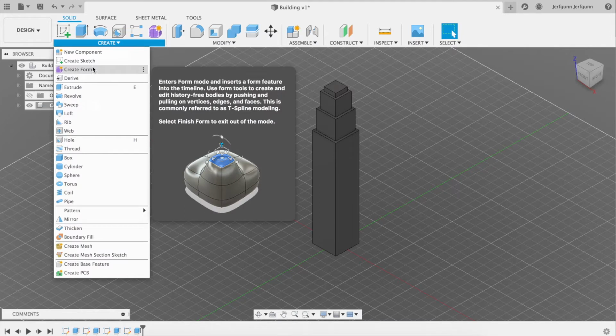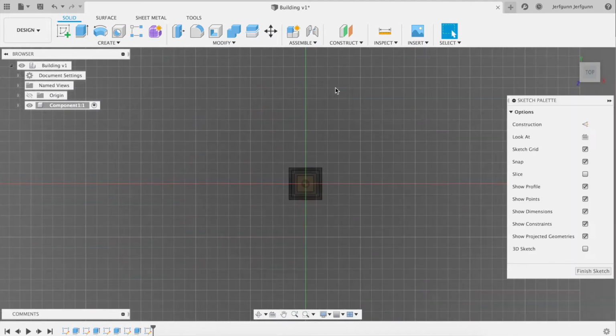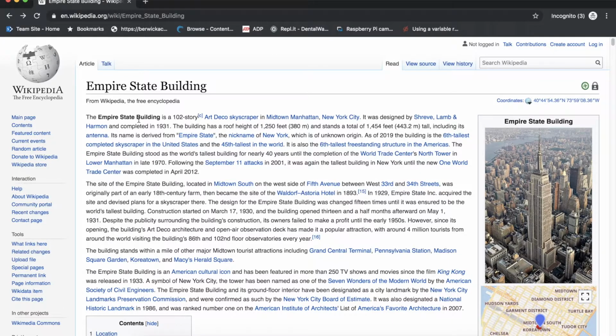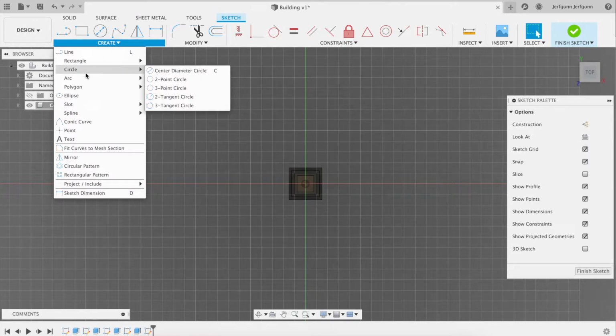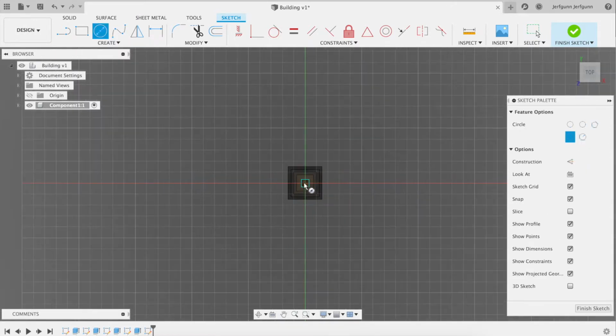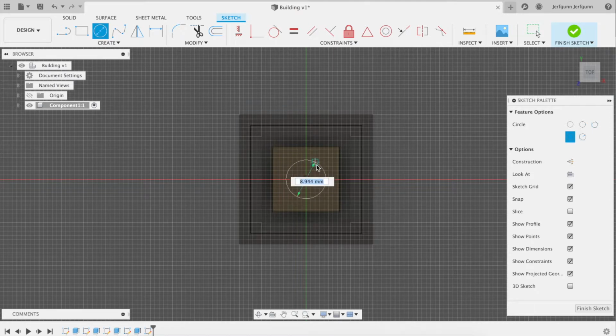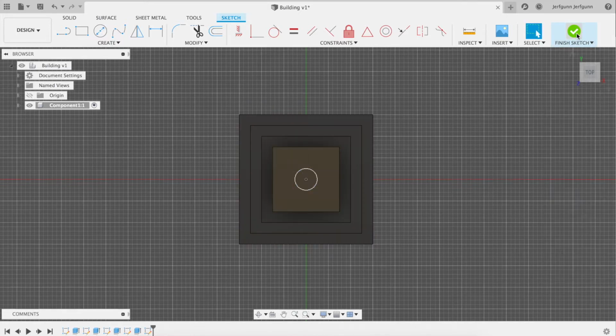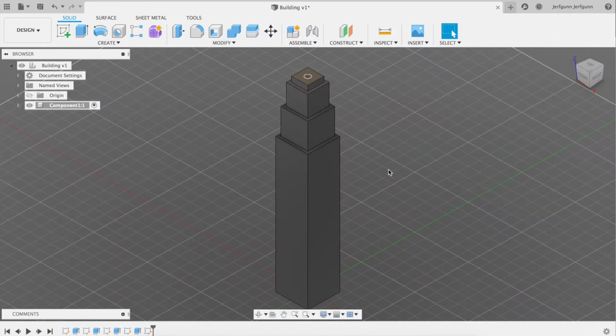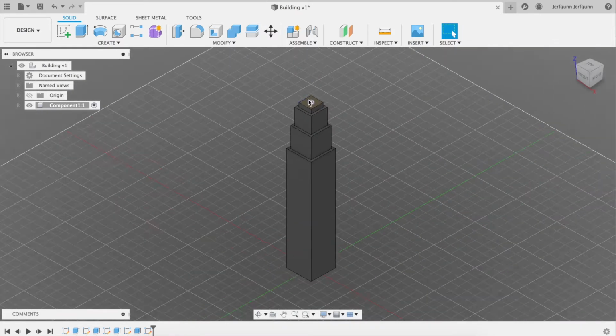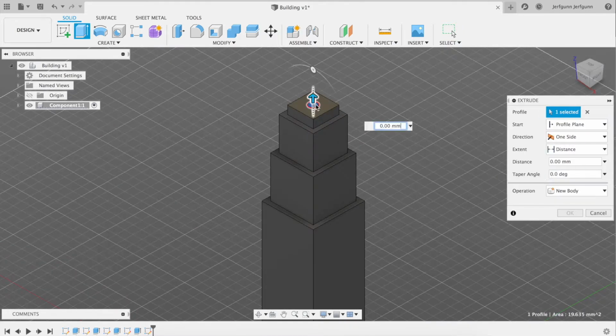So again, we'll create a new sketch on the top surface. Let's see, I guess it's sort of round. So this time, let's do a circle. Do a center diameter circle. I'm going to zoom in a little bit so I can see where I'm working here. And I think I want this to be about 5 millimeters in diameter. We'll OK out. We'll switch back to our 3D view. Zoom in on the top. E for extrude. I'm going to bring this up, I could say about 25 millimeters.